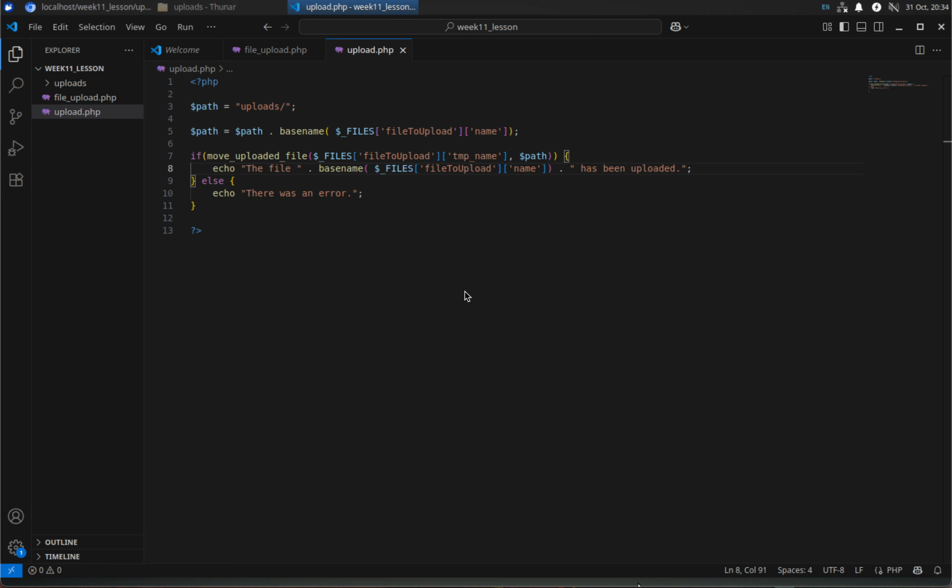So the next thing that we can do is list everything in a directory. Maybe what we want to do is list everything in our upload directory and then make a link to it so we can look at it. To do that, we're going to create a new file. We're going to call it list uploads.php.